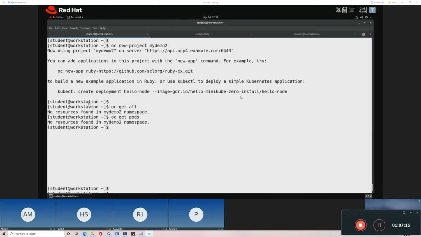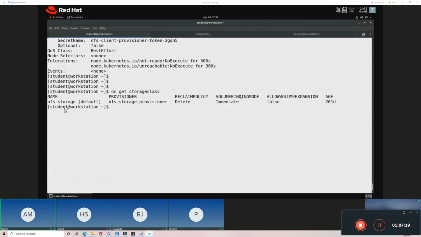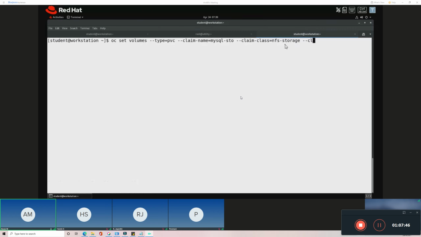So this is the storage class, whose name is nfs-storage. I am provisioning this storage through this storage class. So this PV is going to get created and it's going to communicate to the storage through the storage class. So I need to point to this storage class. So I'm pointing to the storage class here. Then --claim-size, I'm going to request 5Gi, so 5 GB.